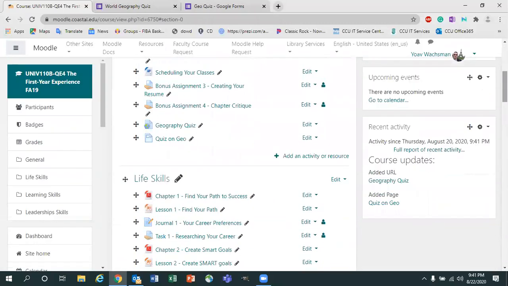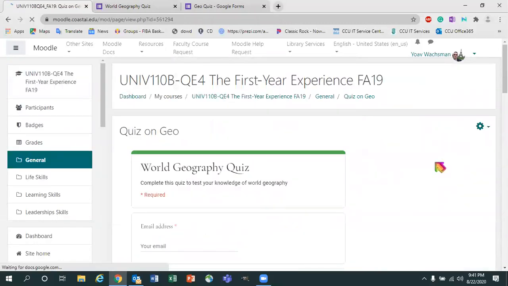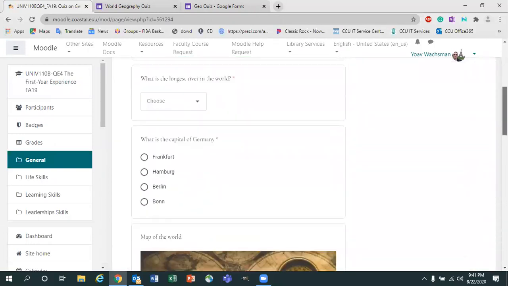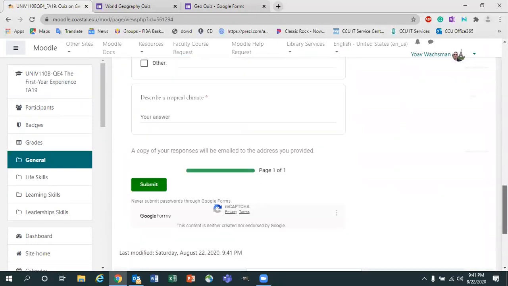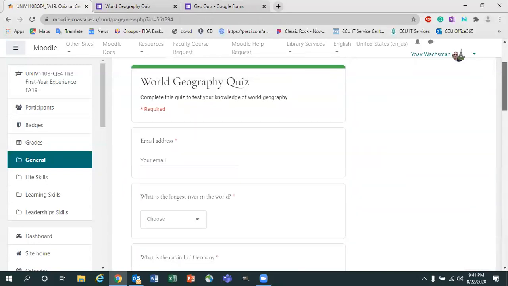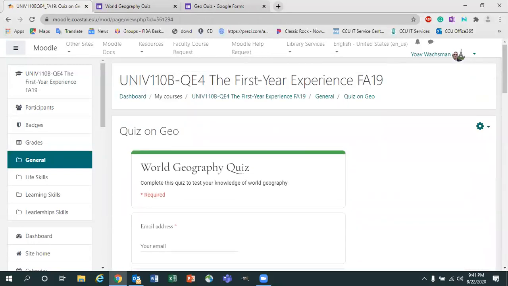And now if the students open this page, what you'll see is the quiz embedded inside of my class. So those are the 4 options you have to share the quiz with your students. So let's try one of these options.